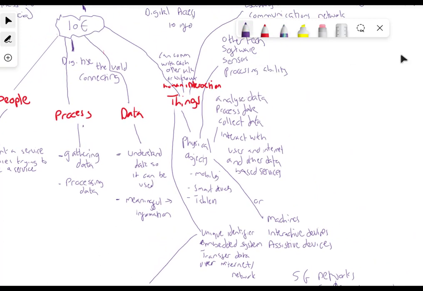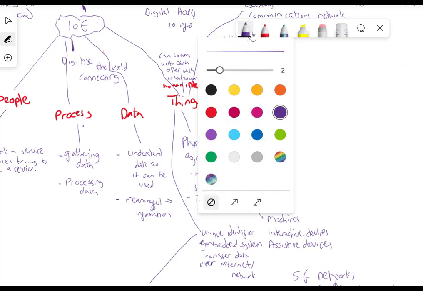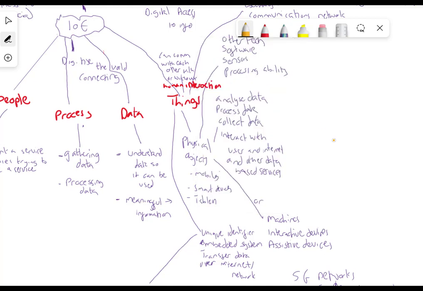So I'm going to do a link. How do I change the pen color? Let's see. There we go. So let's do a link between embedded system and processing ability. There we go, there's a link there.